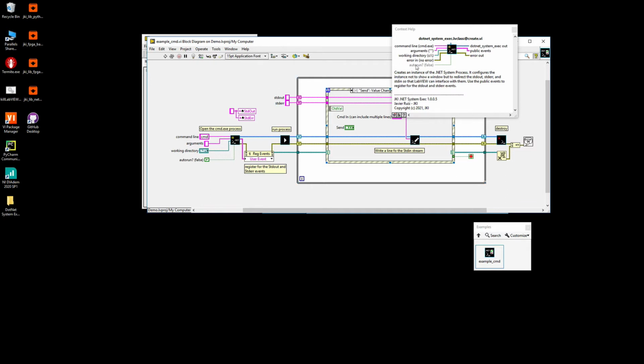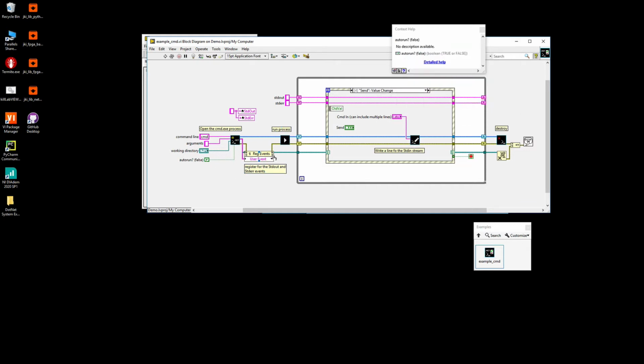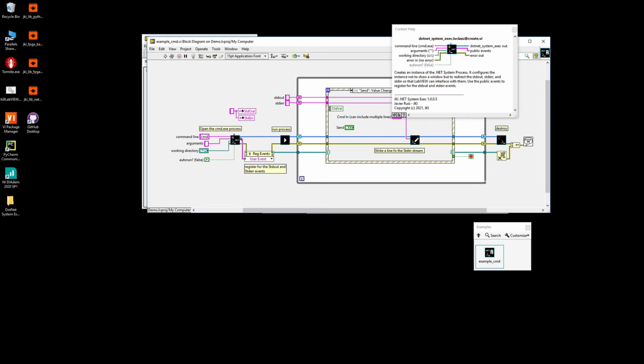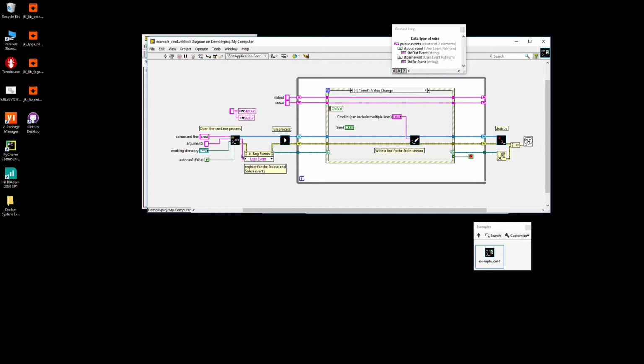Then you can also decide to auto-run the process. If you select false, then you can manually run it later. If you set it to true, then there's no need to do the run process anymore because it would run right away.